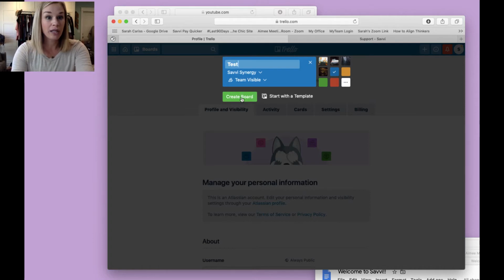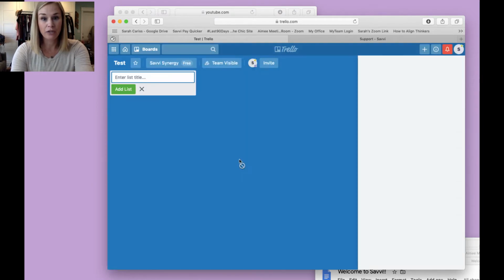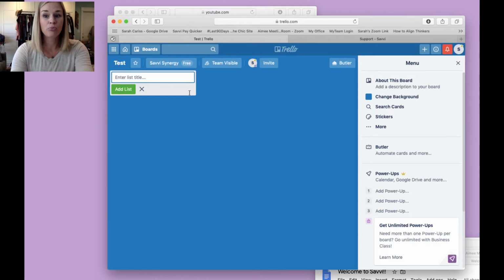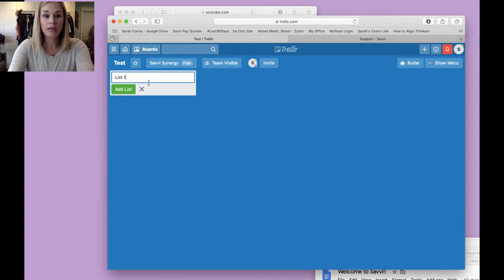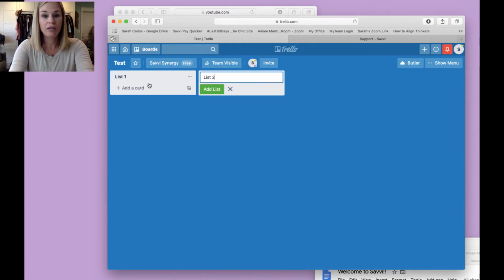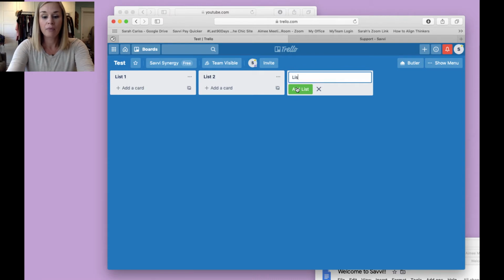If you wanted to create a new board for yourself for something other than your launch, it's a tool that I use a lot to keep myself accountable. So you may find that it's really helpful for you. So this is a new board. This whole thing is your Trello board. Within the board, you can add different lists. So we'll do list 1, list 2, and you can add as many as you want.